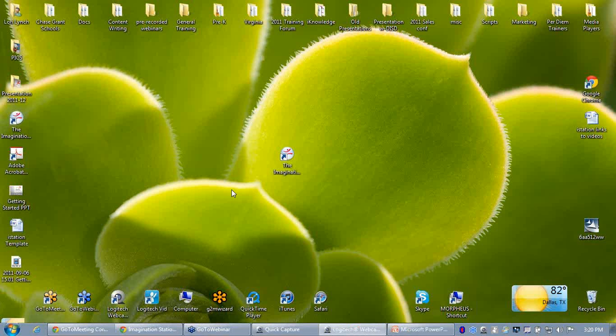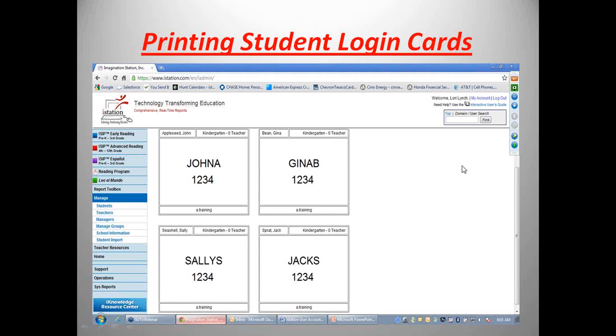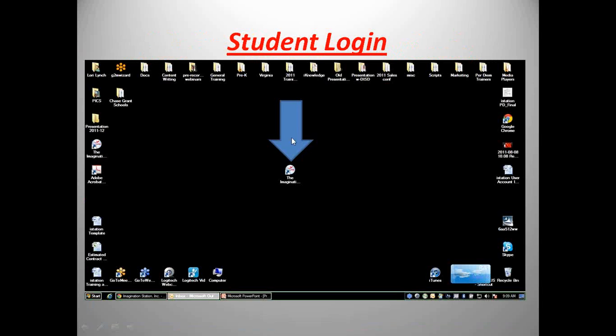And it will just go back to the desktop of the computer. All right, let's go back to our presentation piece here. And we've covered quickly what the login cards are going to look like. So we've seen that live and in person on the website. We've also seen what the student icon is going to look like.